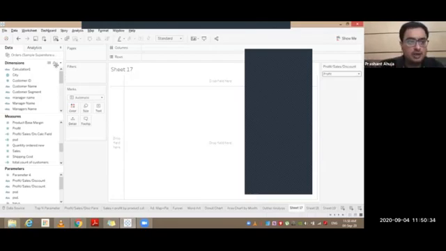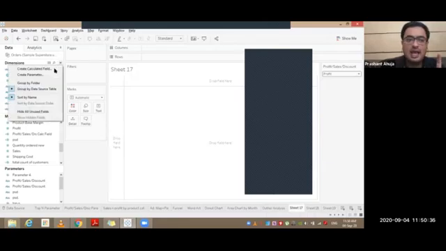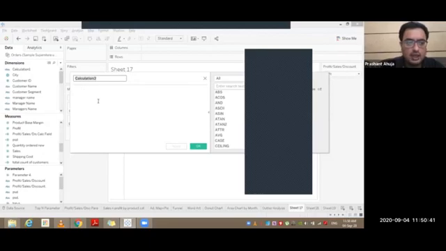How do we do that? Go to this small arrow once again and create a calculated field. Now let's name this profit, sales, and discount calculated field, right? And you can name it anything basis your convenience. This won't be shown to the end user, so you could name it anything.